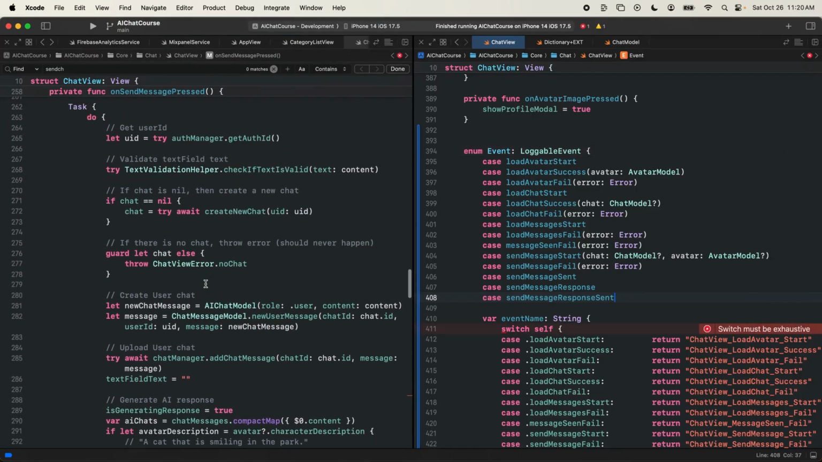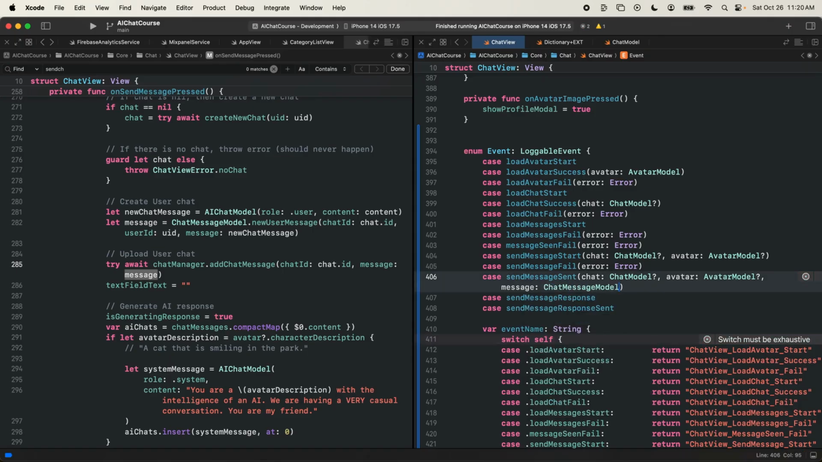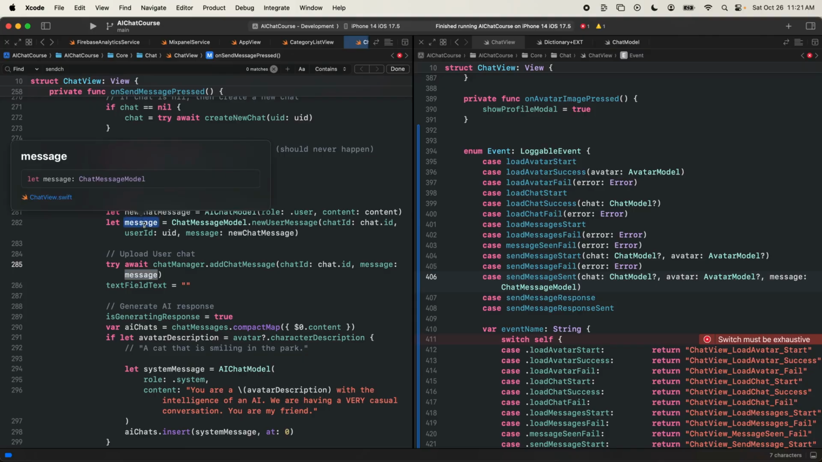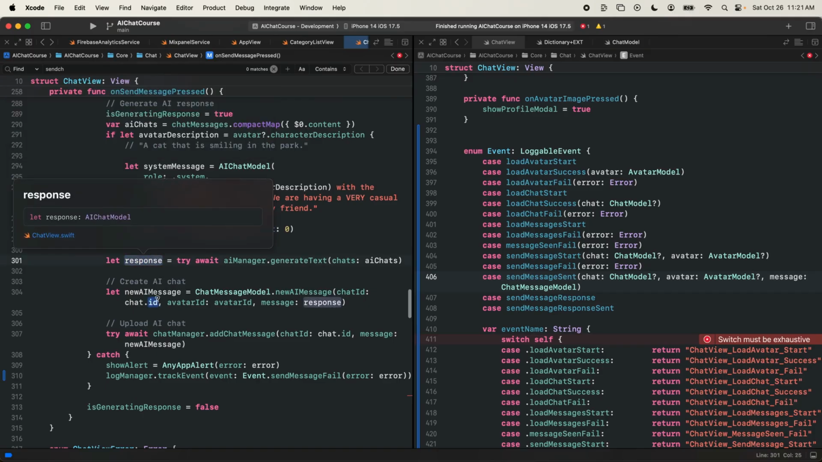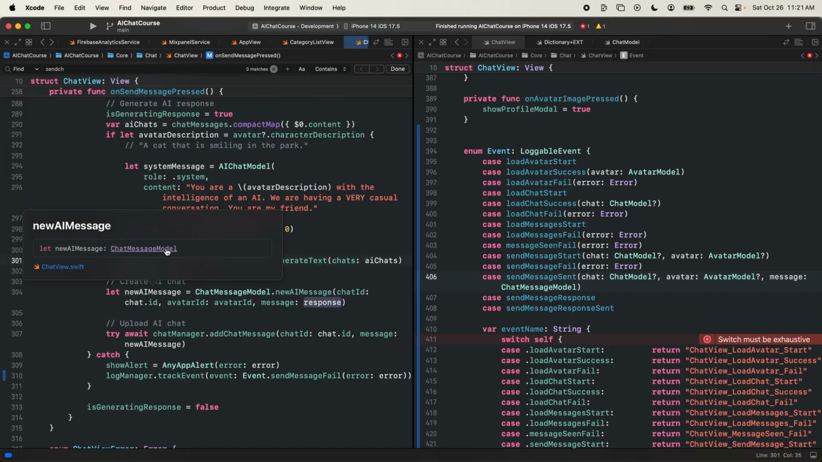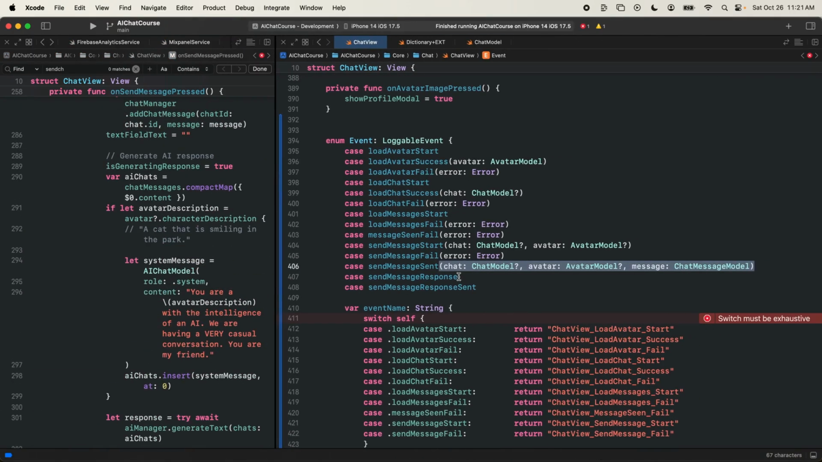And I think we should add some data on each of these as well. So for add chat message, we have the chat, we have the message, and then the avatar. So I'll take this, I'll paste it here, and let's also add in the message of type chat message model. So this is the new chat message that we're going to add in. And then I think the response, we're going to have the new chat message model here. And then we'll have it after here as well. So let's copy this little closure here. And we'll do it for all three of these. Send all that data in.